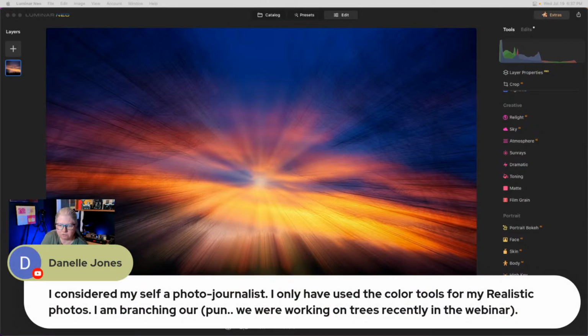No. Consider myself a photojournalist. I've only used the color tools for more realistic photos. I'm branching. We're working on trees. Yes, we were working on trees. Branch out. Awesome.